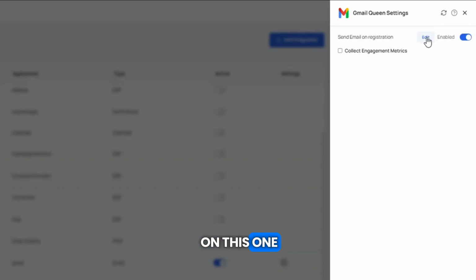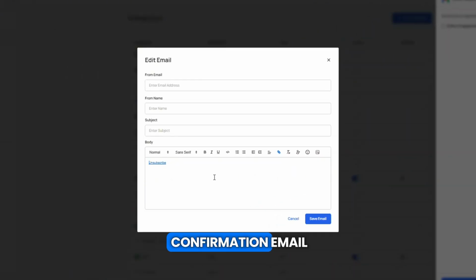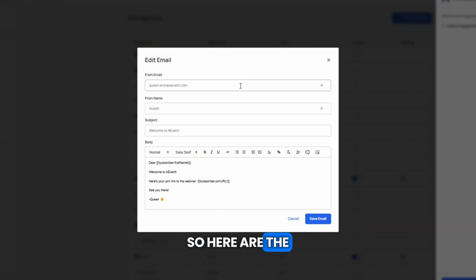So when you click on this one, you can edit the confirmation email that will be sent out to your registrant. So here are the fields that you can fill out. You can indicate the sender's email address, the sender's name, the subject of your email, and what you want to send out as the email body.